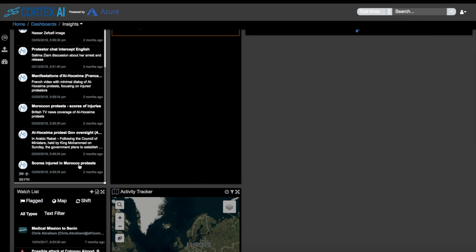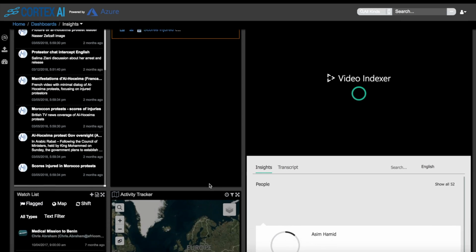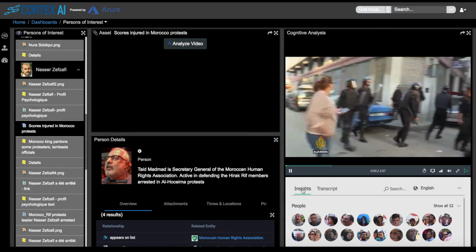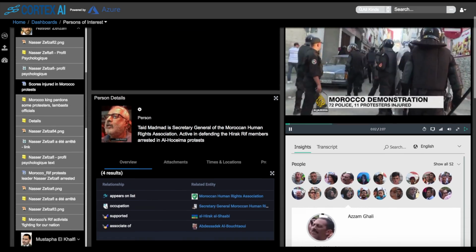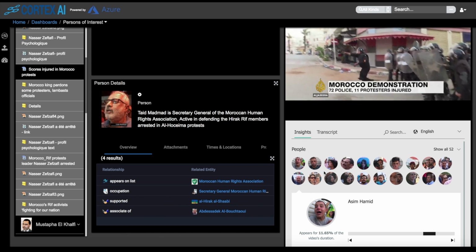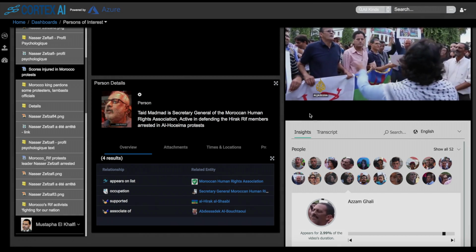This is the Insights dashboard. This allows us to manage our investigations. Cortex has listed the items that have been identified as important during the investigation. By selecting a video, Cognitive Services auto-indexes the video. We note that both Asim and Azam are in the persons list. This jumps to the point of the video where he appears.